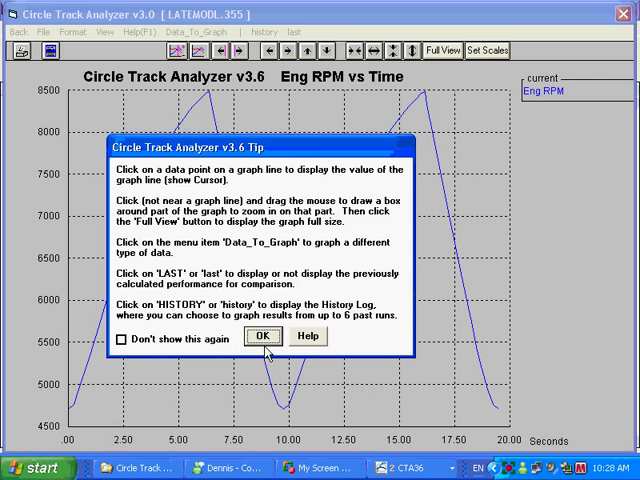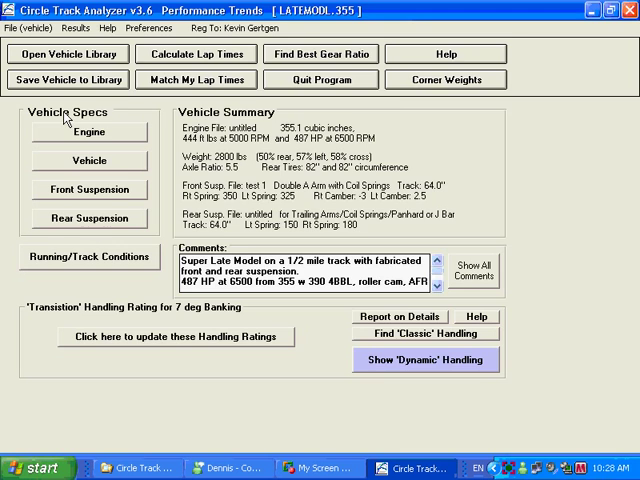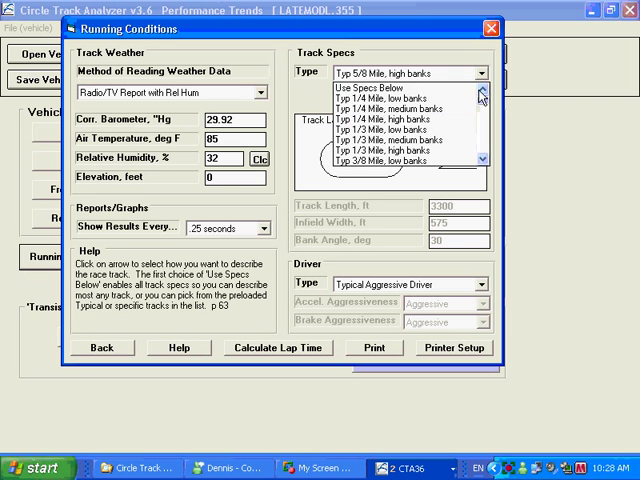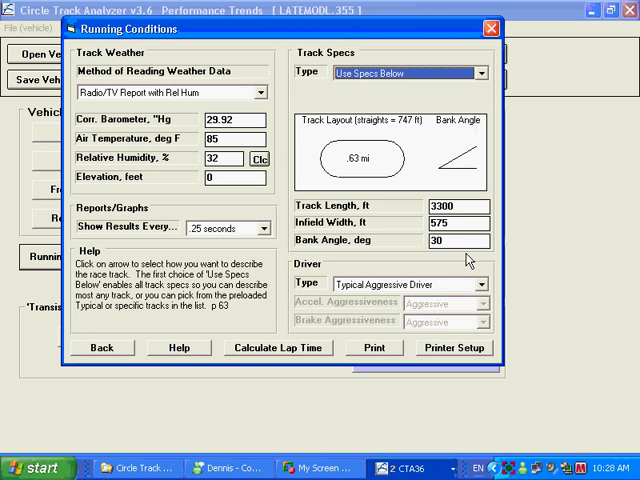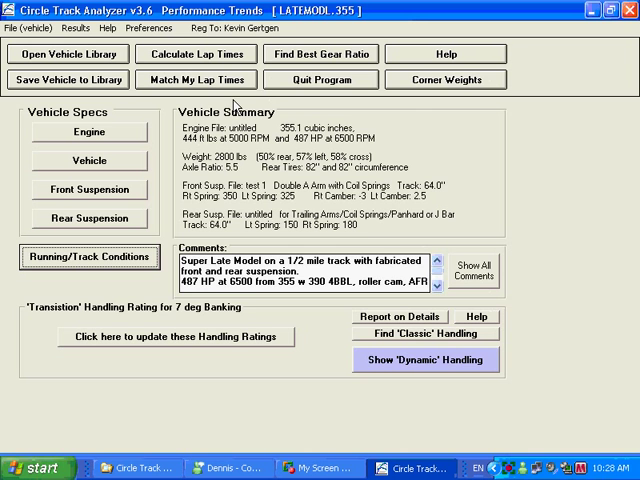You can make a graph if you want. That happens to be engine RPM, I believe. And what kind of track you've got, there are different kinds of tracks you can pick, or use the specs below, and you can type in your own numbers, weather, how aggressive the driver is. The more aggressive the driver, the more out to the extreme on a friction circle, if you're familiar with that, or the closer to the edge the driver's going to push the tires. So a moderate driver here; a novice driver is going to be way back from the edge of breaking the tires loose.